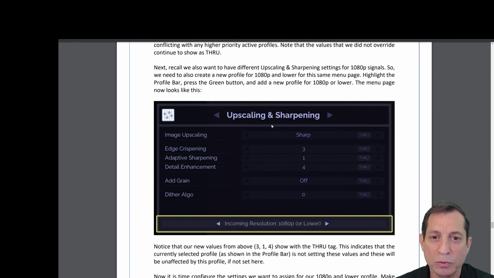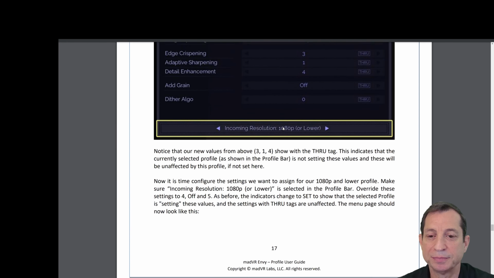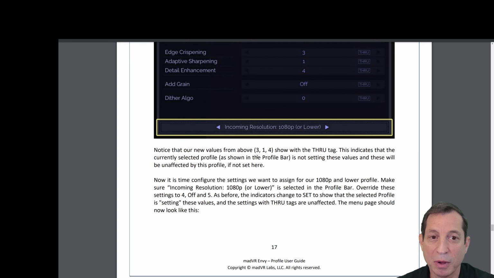Next, recall we also want to have different upscaling sharpening settings for 1080p signals. So we need to also create a new profile for 1080p and lower for the same menu page. Highlight the profile bar, press the green button to add a new profile for 1080p or lower. The menu page now looks like this. Notice that our new values from above, 3, 1, 4, show with the through tag. This indicates that the currently selected profile, shown here, is not setting these values, and these values will be unaffected by this profile if not set here.